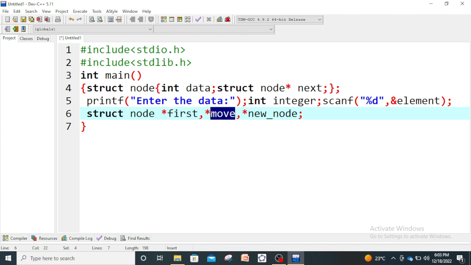For that I have used this thing move, and here it is new node. This means that when I create a node, that node will be called new node, and the creation of the new node will be done by the malloc function. So always remember the first, here first means the first node in the linked list, and the move means the last node attached in the linked list, and this new node means the node you create for the first time.